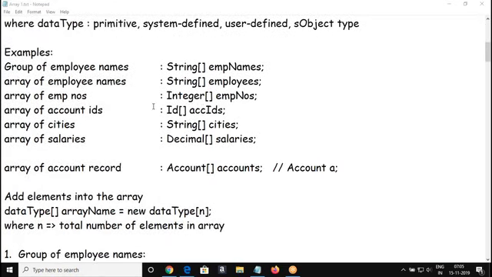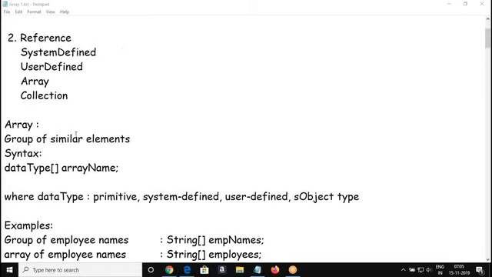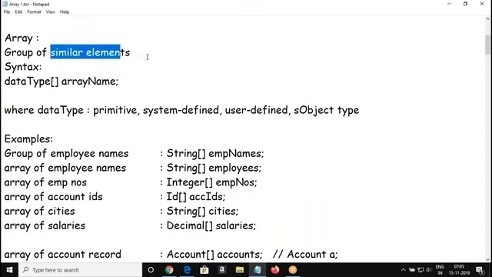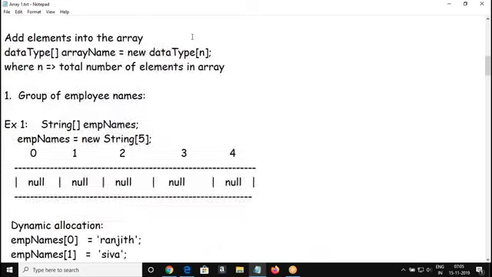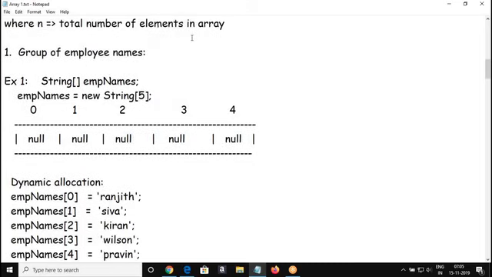So what is an array? An array is a collection of similar elements, right? And what is the syntax of declaring an array? The data type, open and close square bracket, array name, right? Array elements are placed in indexes in sequential order, right?